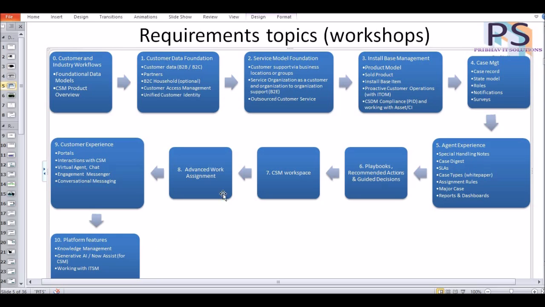aspect will be discussed. Then advanced work assignment. So this is the topic where if the customer wants to route the cases automatically based on the skills, based on the shift, based on the availability of the users, online users, we are going to use advanced work assignment.